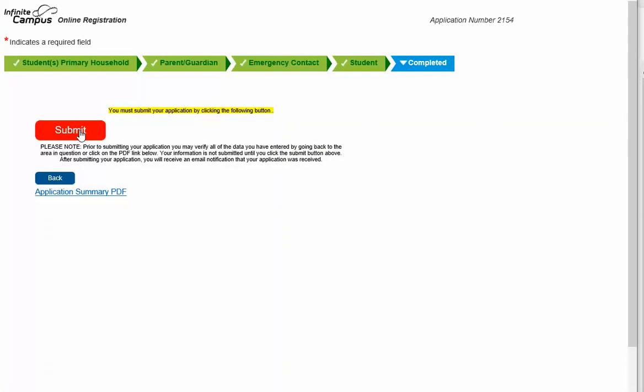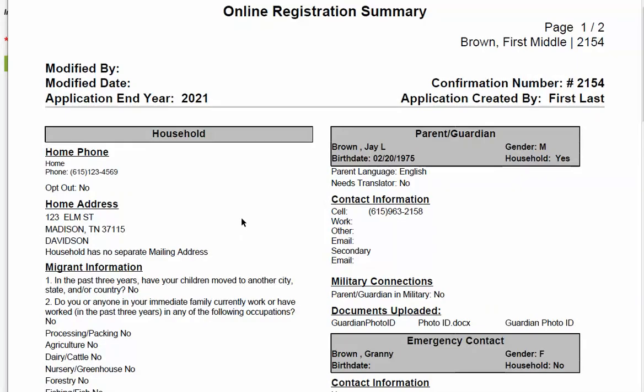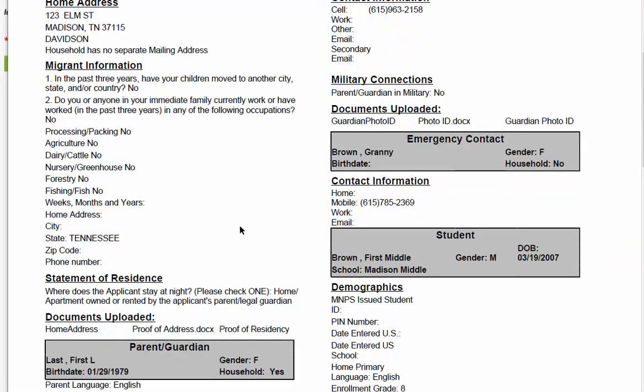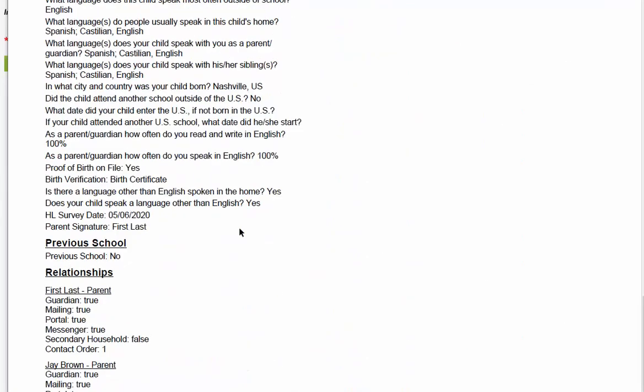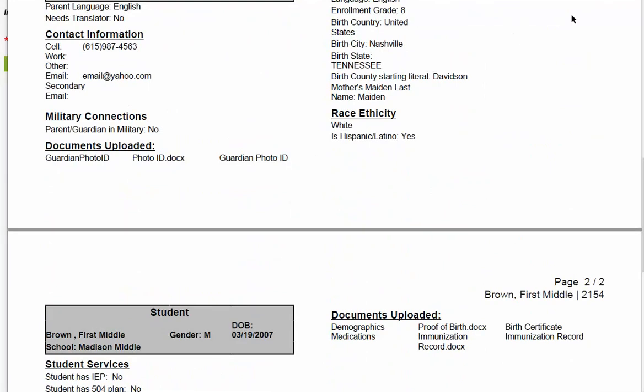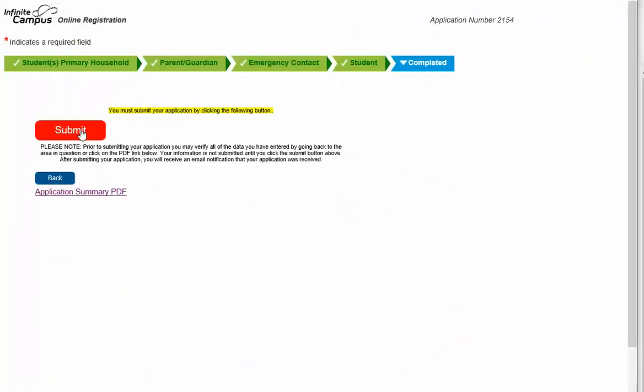And I'm done. If you would like to print an application summary, you can do that by clicking here. This is everything that you entered. This is what the school will receive as well. I'm going to click Submit.